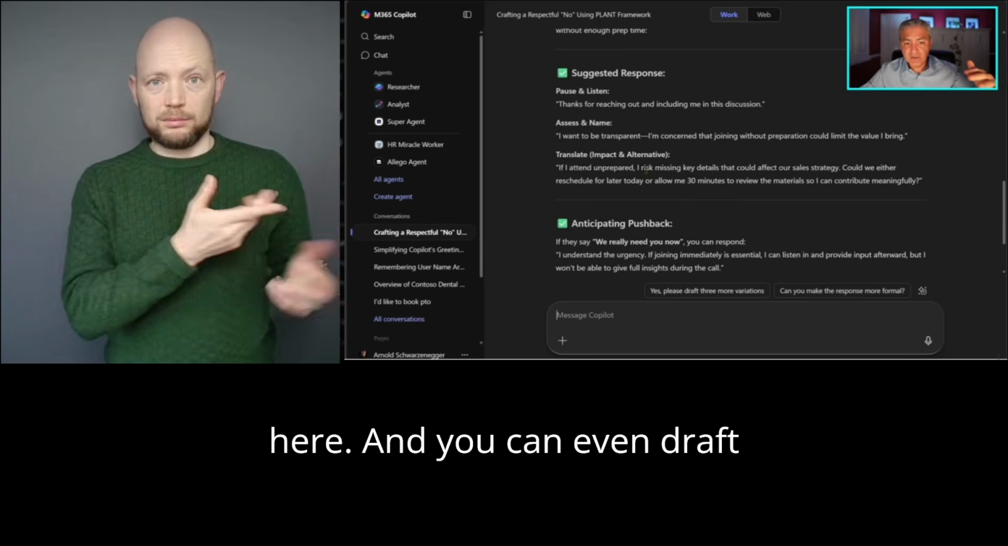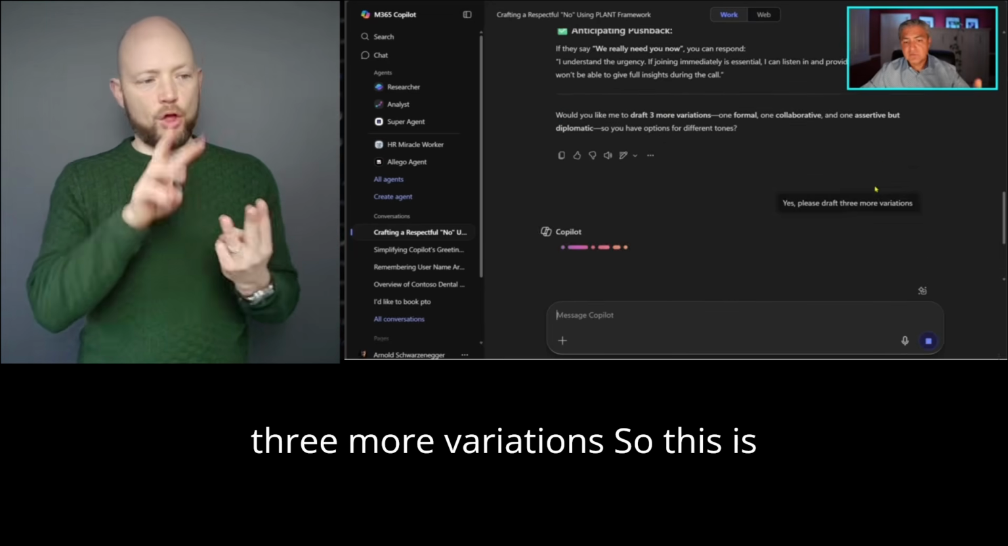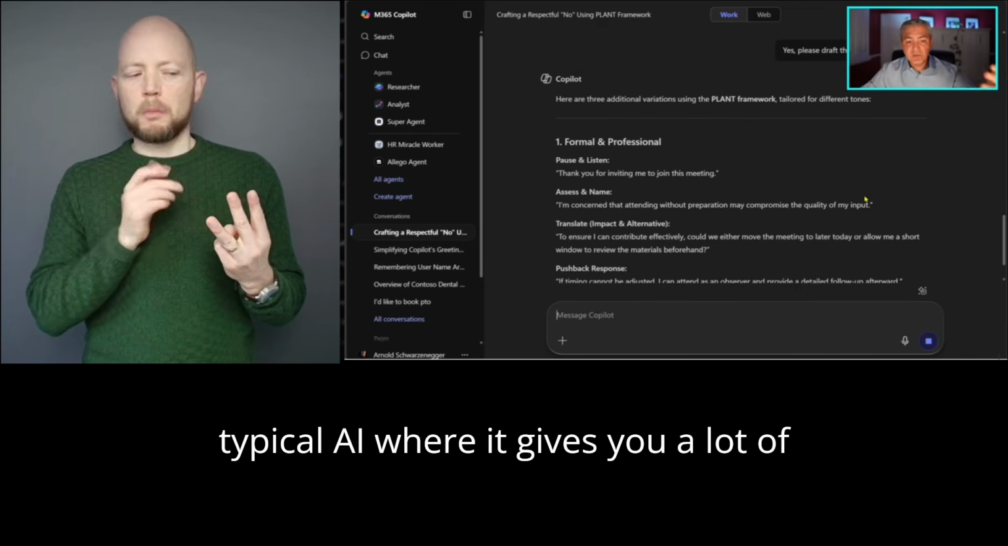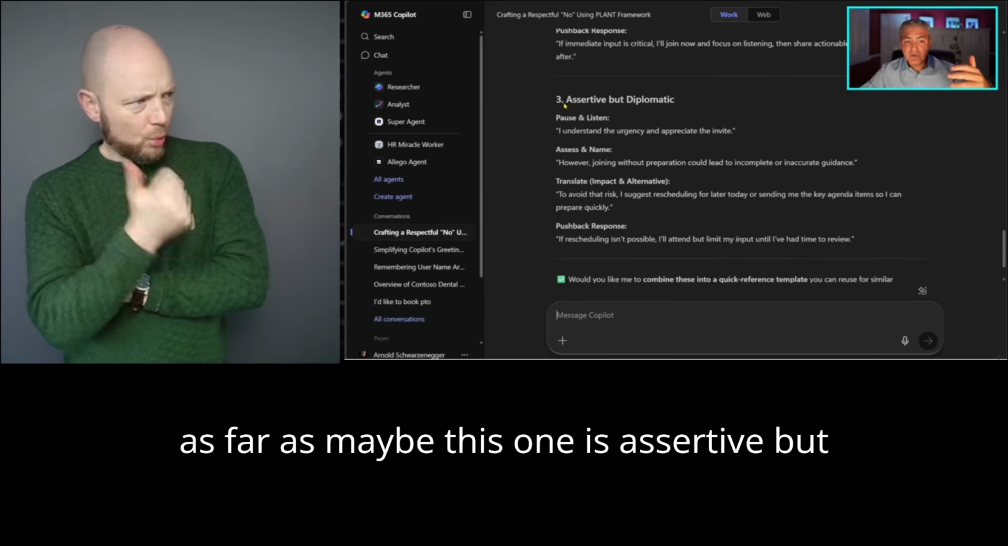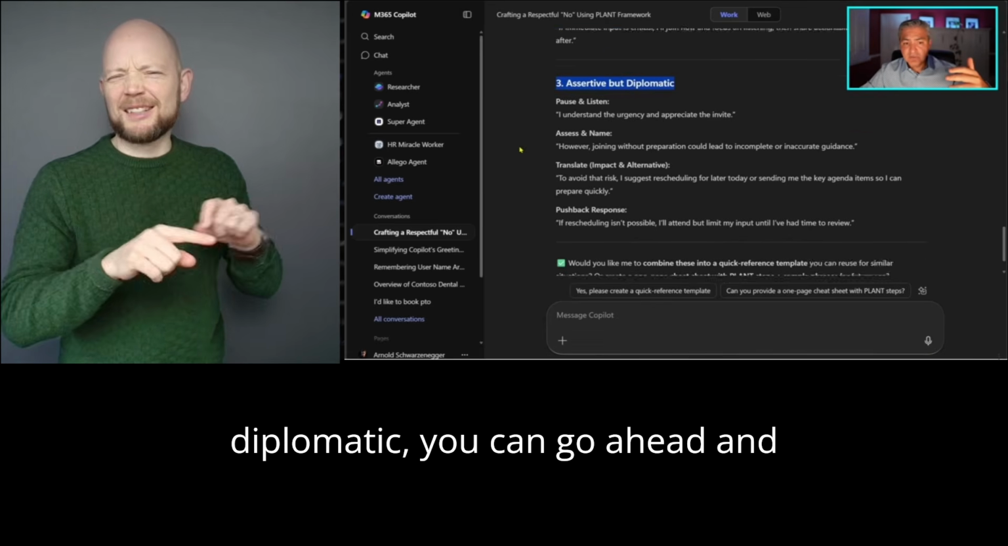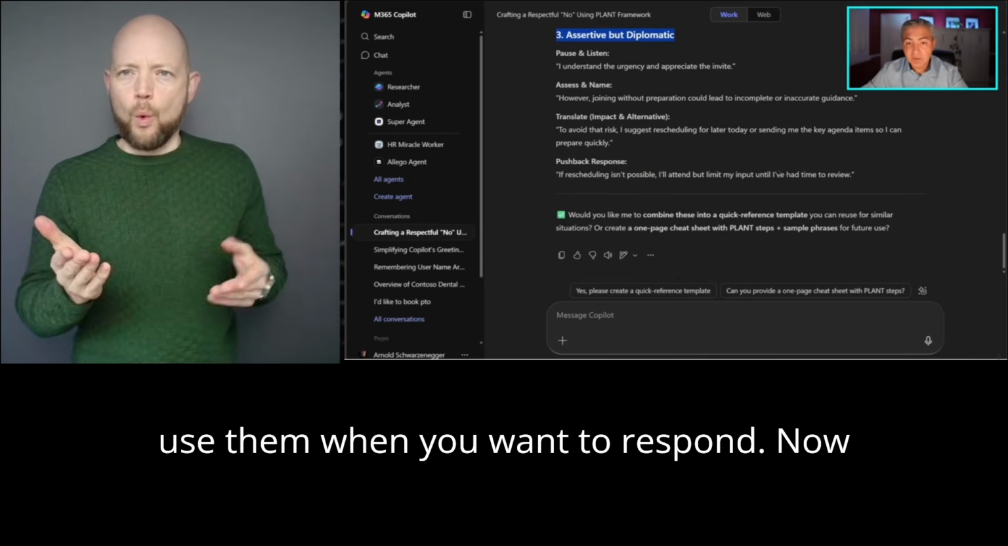which is right over here. And you can even draft 3 more variations. So this is typical AI where it gives you a lot of different options. So whatever looks good, maybe this one is assertive but diplomatic, you can go ahead and use them when you want to respond.